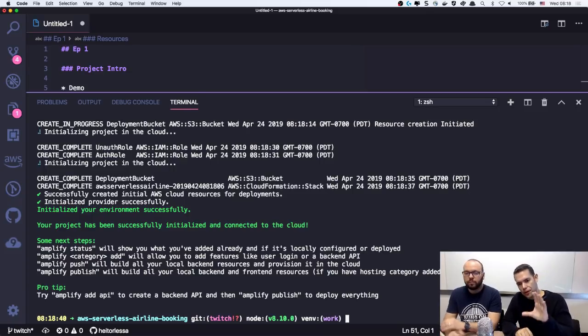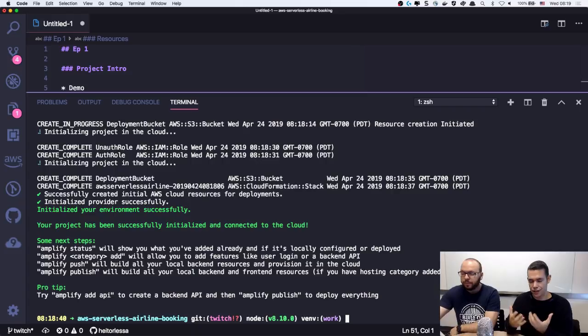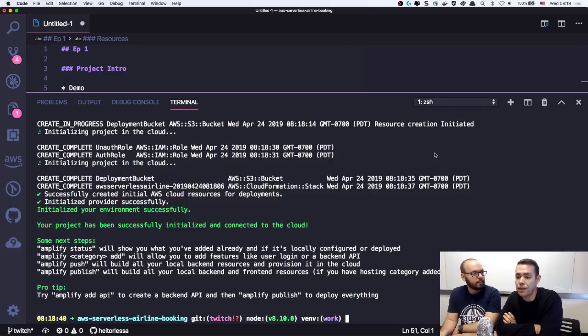And what it's doing here is doing lots of things for you. It's setting up permissions, as Aitor mentioned, setting up a deployment bucket, and actually preparing all that backend structure to start your project. And then you can start adding different areas or different parts of your application, and spinning up the backend as well.